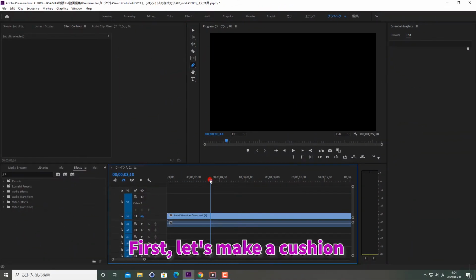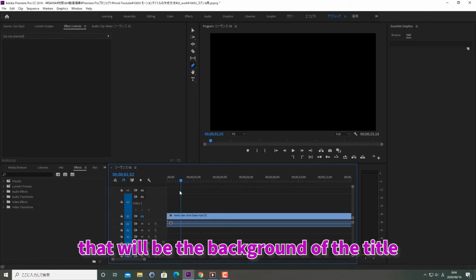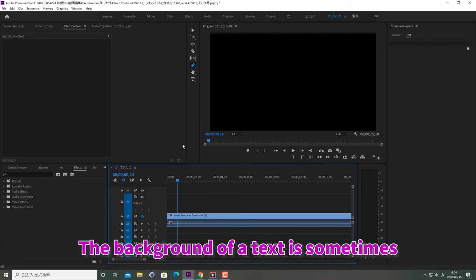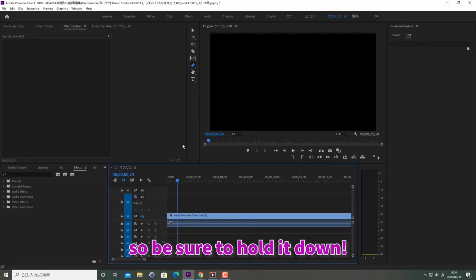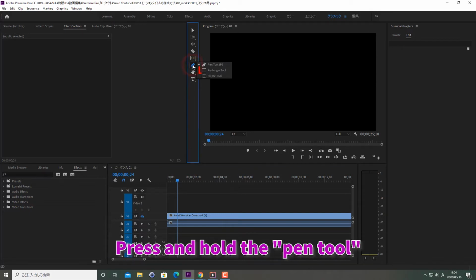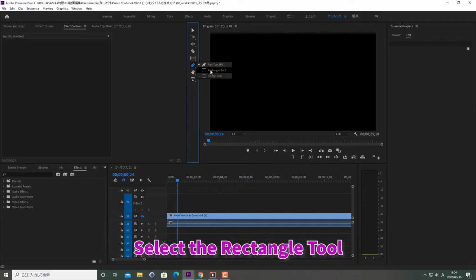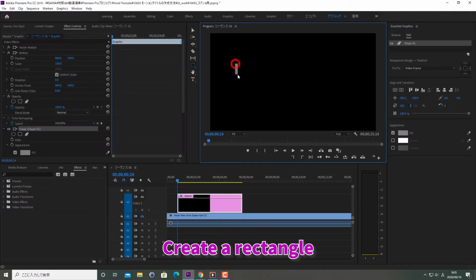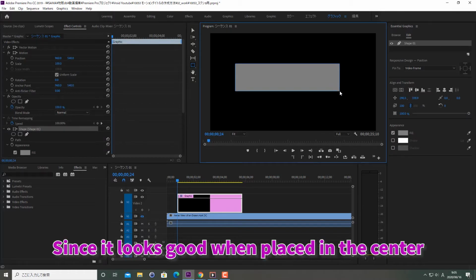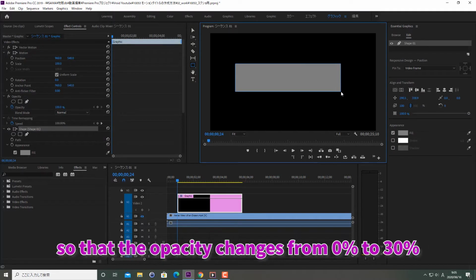First, let's make a cushion that will be the background of the title. The background of a text is sometimes called a cushion, so be sure to hold it down. Press and hold the Pen tool. Select the Rectangle tool. Create a rectangle. Since it looks good when placed in the center, let's use the Snap function to place it in the center.